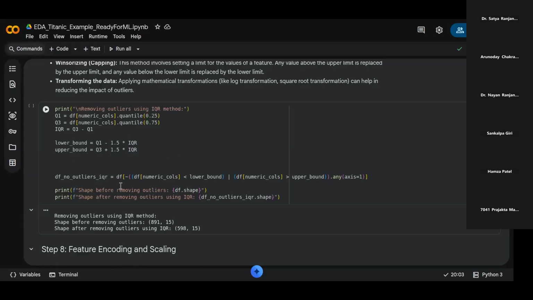So how will we do that? Not df numeric column less than lower bound, or df numeric column greater than upper bound. That is, any value. Here axis is 1. Axis 1 means it will take the columns, and in the columns it will be applied. It will find out the outliers, the number of outliers. So these are the number of outliers. So before removing, you will remove them.